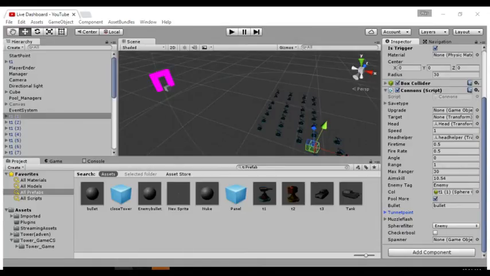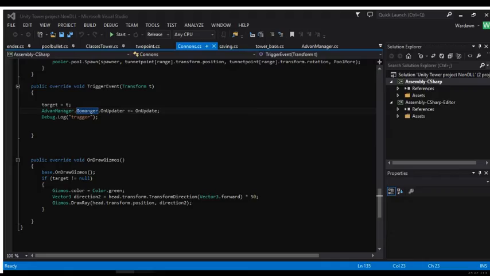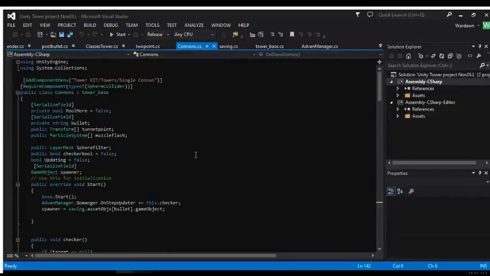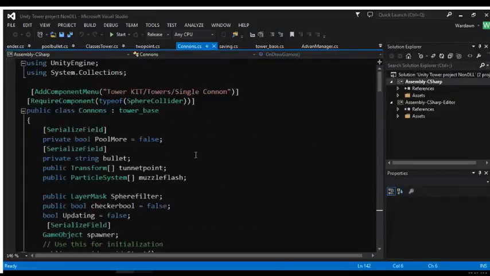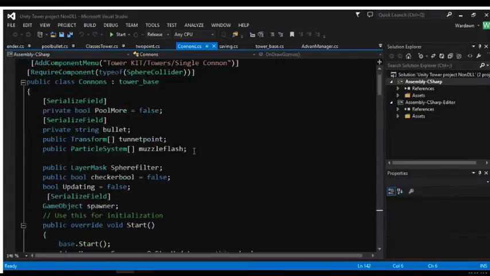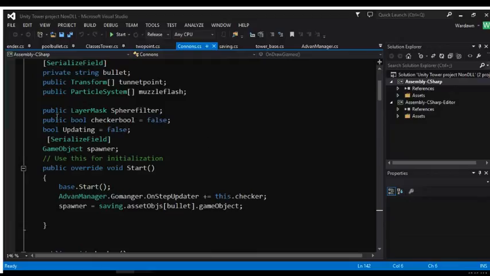Now on our Cannon script, we'll swap over here, and like usual, it never can find that for some really strange reasons. I have no clue. I don't do OBS stuff. So let's look at a few things. Now we have symbols, and this hasn't changed, and some particle systems. And I put the sphere filter on there, which is a layer mask, for layering. And then I got this checker bool and updating bool.